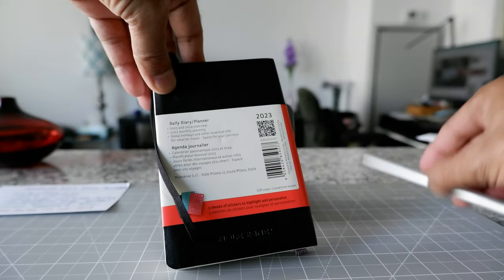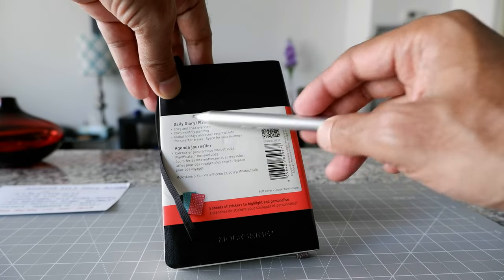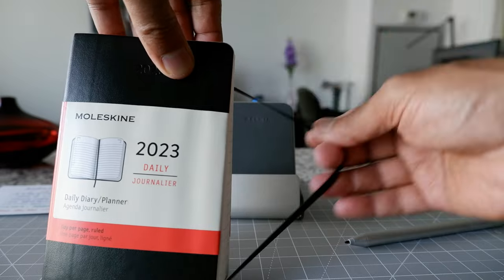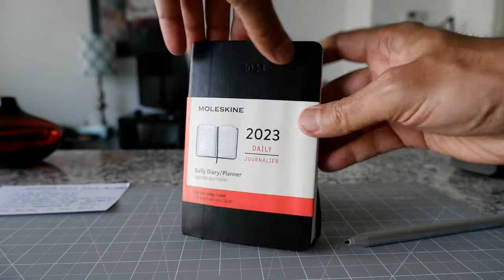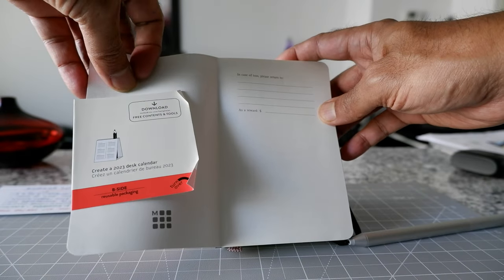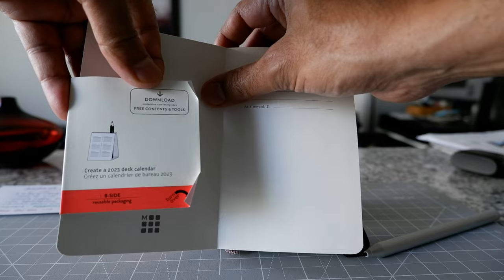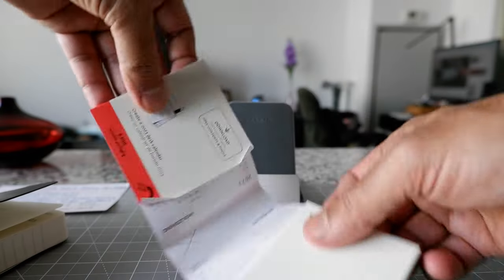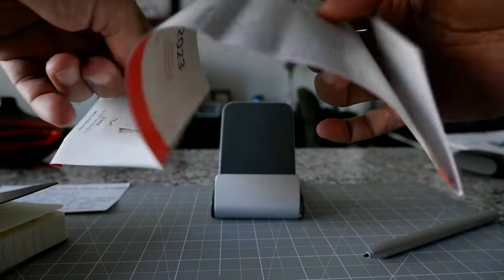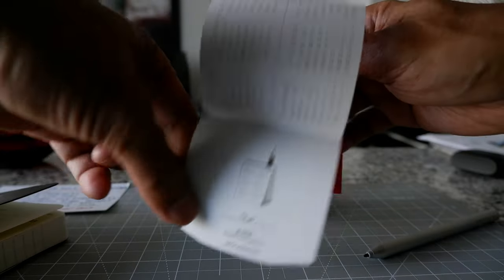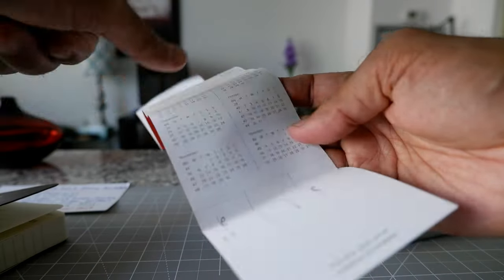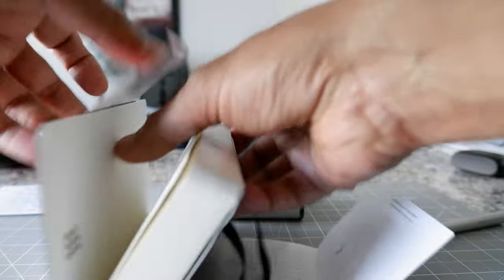On the back of the planner, we have some of the specs I just mentioned. They're giving you the same thing here. And here is the elastic closure, so you can close it and then remove it. This flap right here you can actually use to create a desk calendar. The way it works, let's take a quick look. You follow the instructions right here, and then you're going to have a desk calendar, something like this, with months on each end. But I don't do that, so I'm just going to put it back.